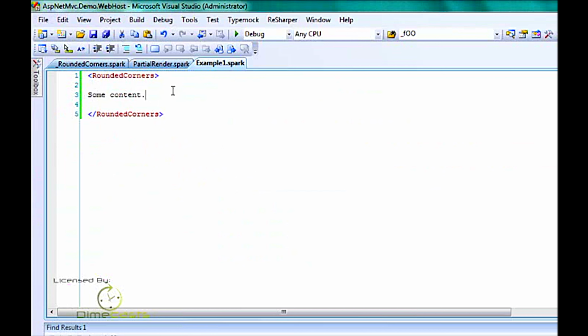So some content has now been replaced inside of the render element. Whatever was in that render element has been placed inside of rounded corners. This has a vast, great effect upon what you can do with the extensibility of Spark.